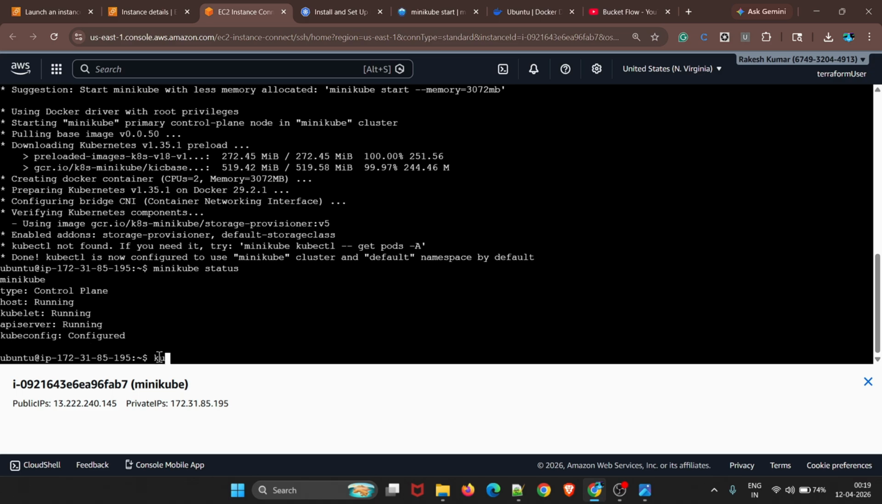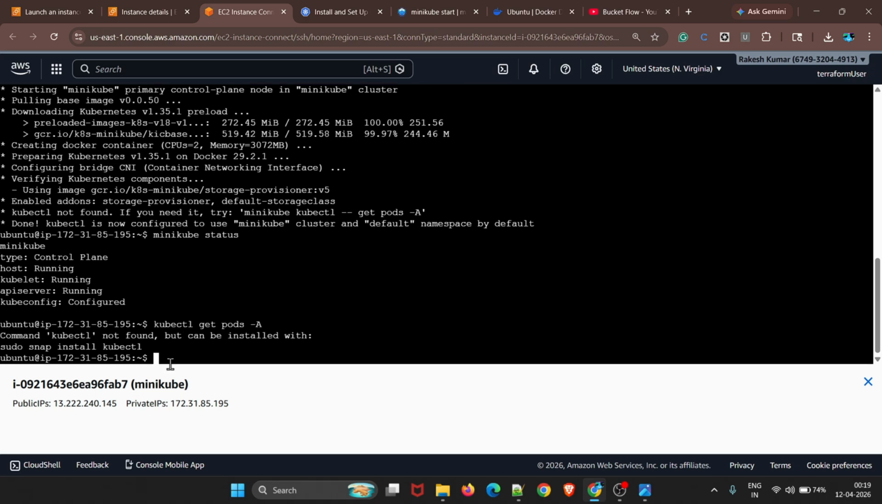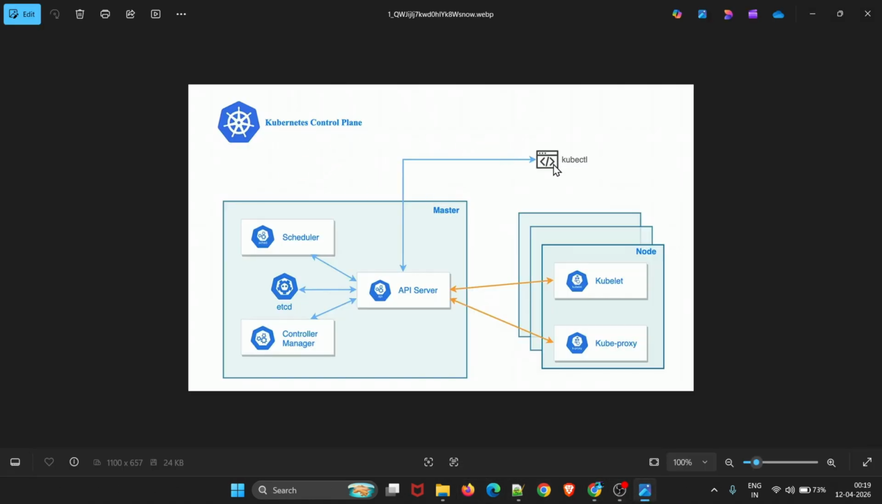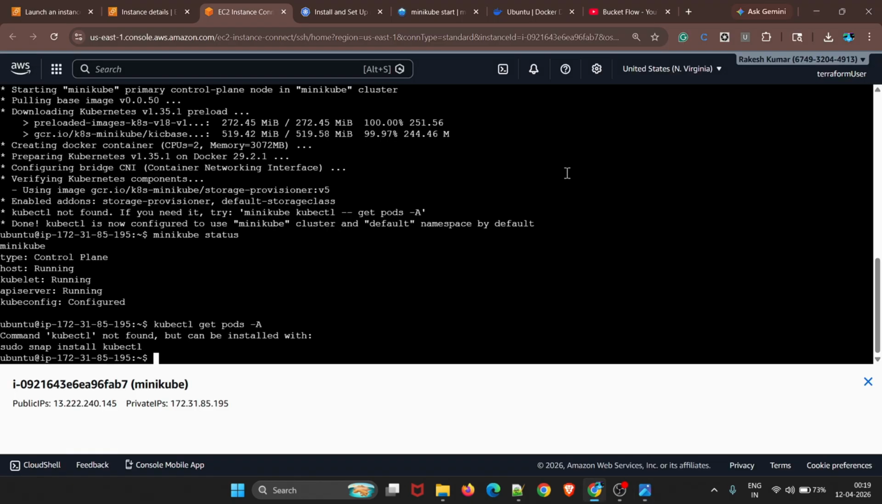Now the thing is, you installed Minikube, it is up and running, the control plane is there, but you are not able to get the pods. If you type kubectl get pods, to get all pods, you will get kubectl not found. Why? Because if you see the architecture, the control plane, the master, is there. To talk with the API server, we need kubectl, which we need to install, by the way.